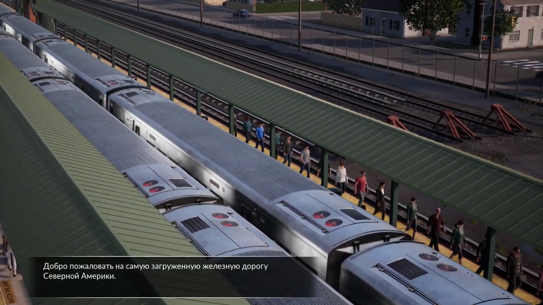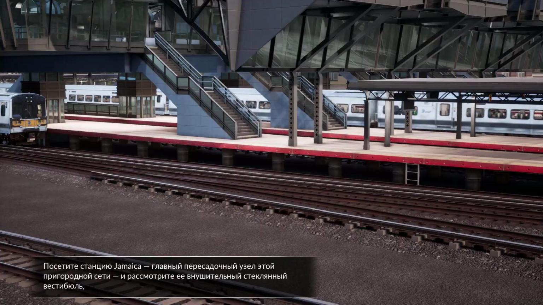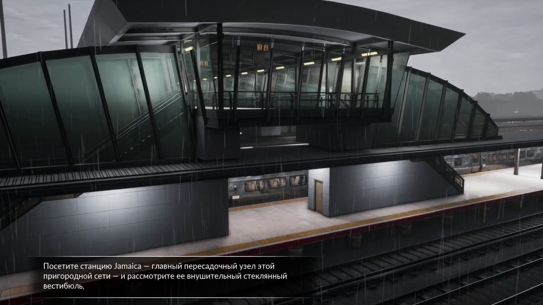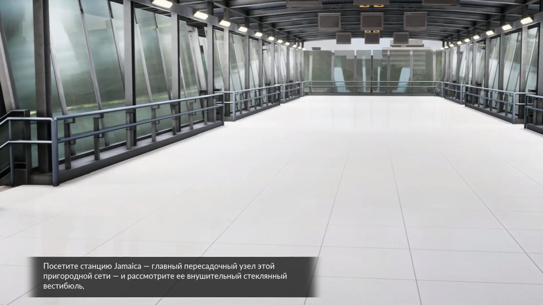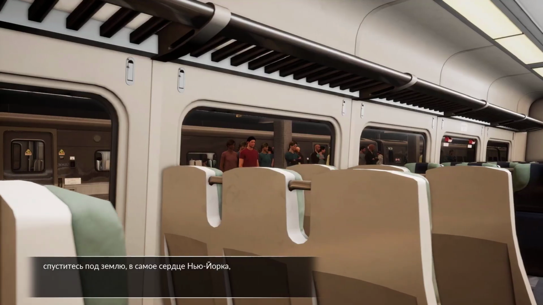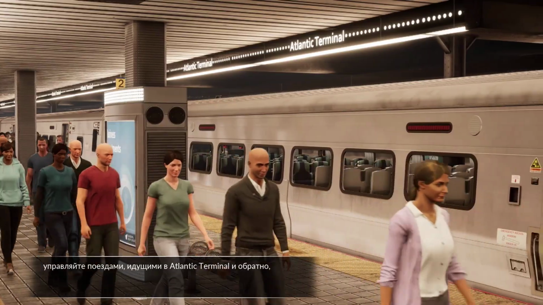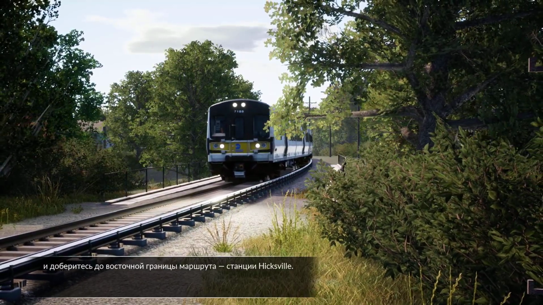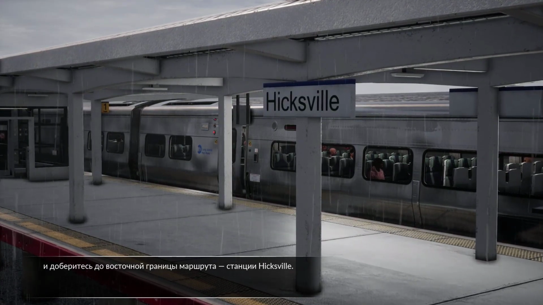Welcome to North America's busiest railroad. Visit Jamaica Station, the backbone of this intense commuter network with its impressive glass concourse. Journey underground into the heart of New York. Operate in and out of Atlantic Terminal. Take services along the scenic Hempstead branch and finish up at the eastern limit of Hicksville.